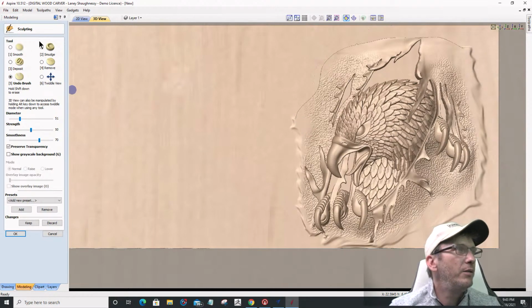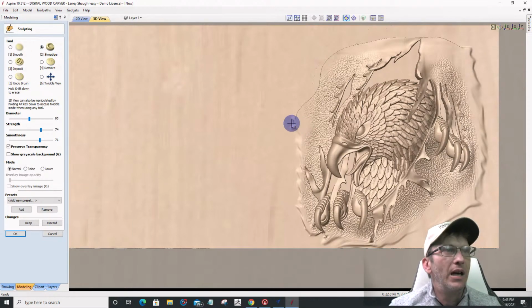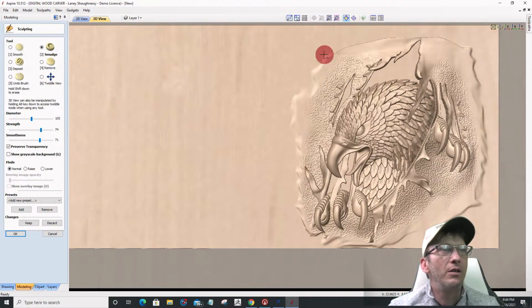I'm not ready to do any stippling yet. So I'm just going to start grabbing this and pulling it out. Almost there, guys. I promise it's not going to be too much longer. I just want to get this eagle blended in, and then we'll work from there.